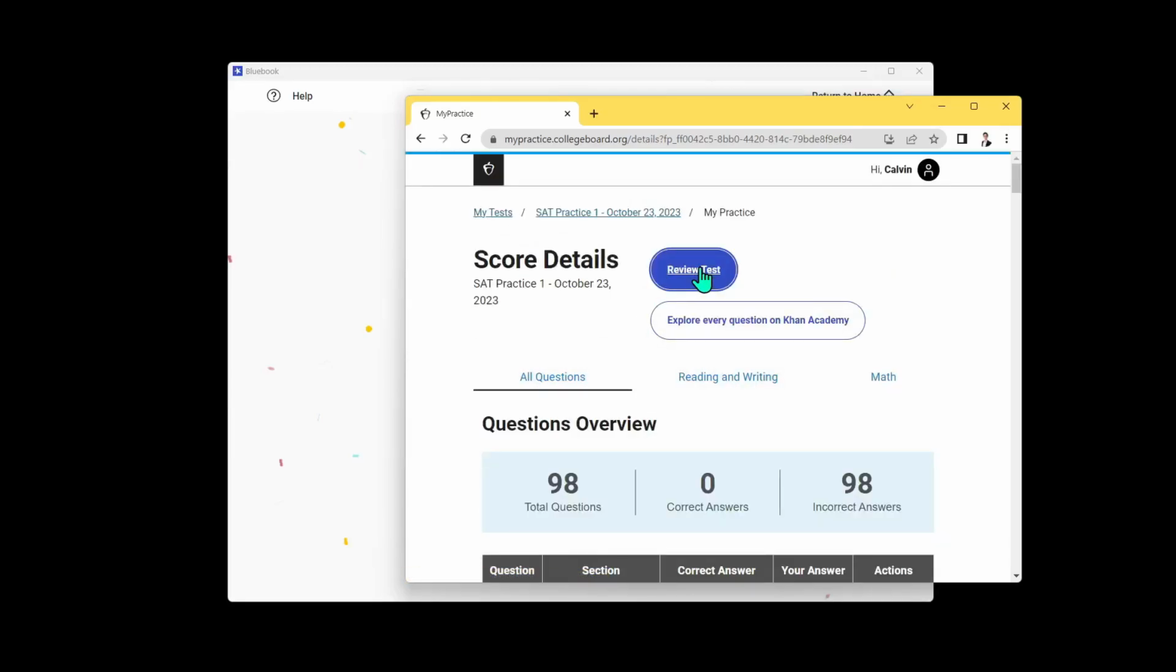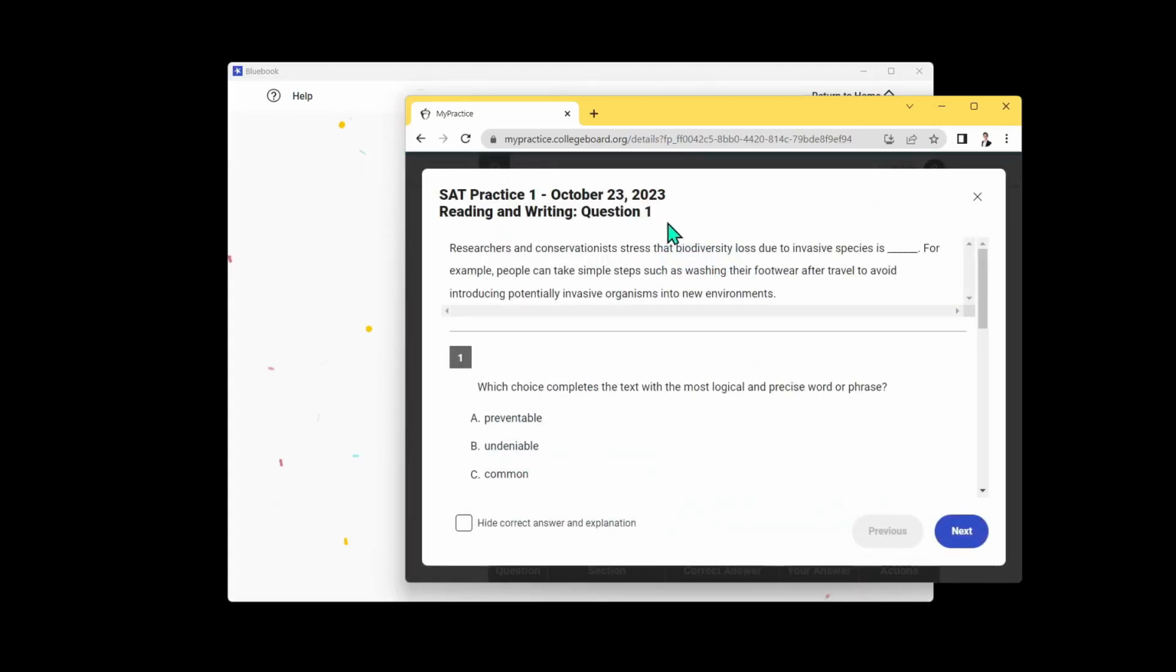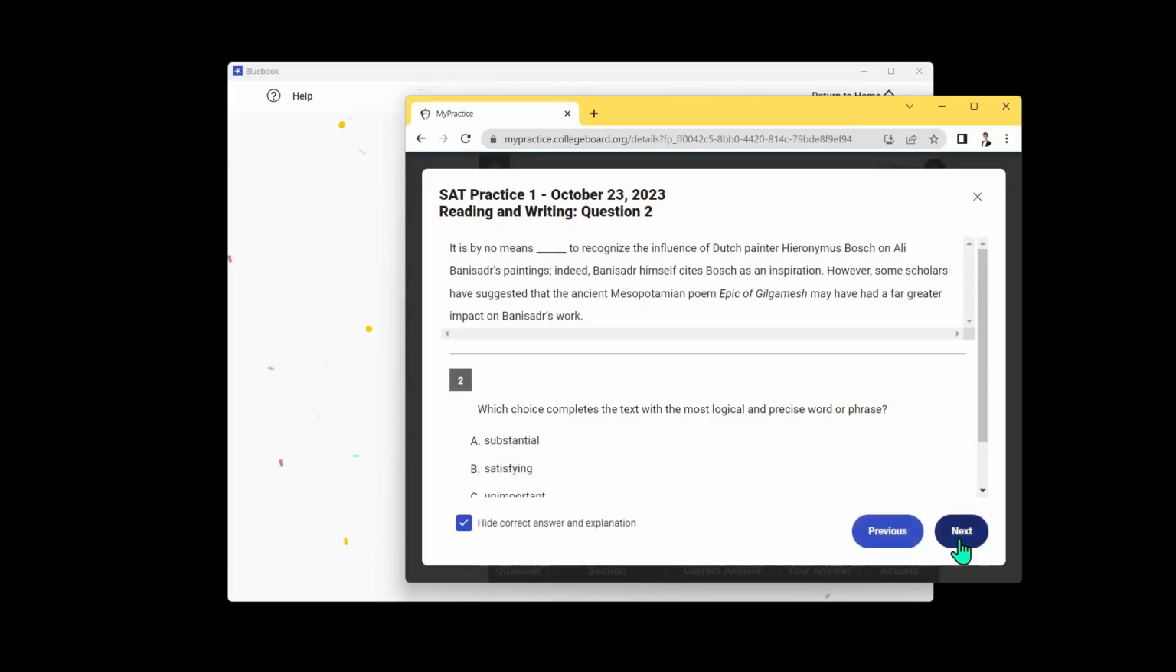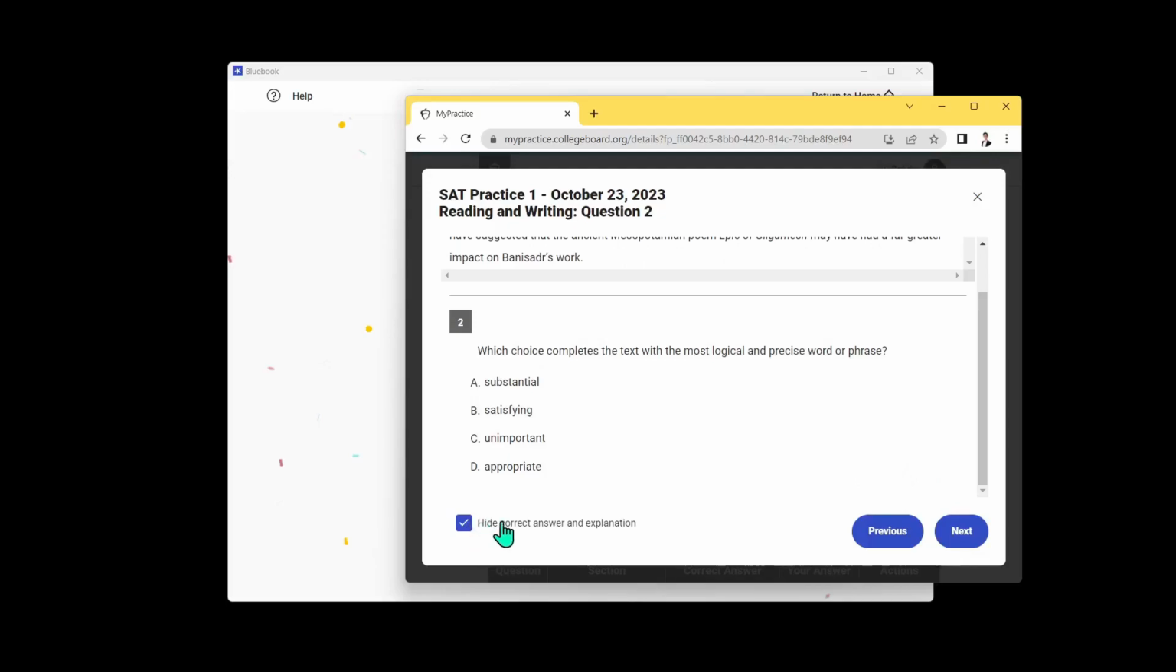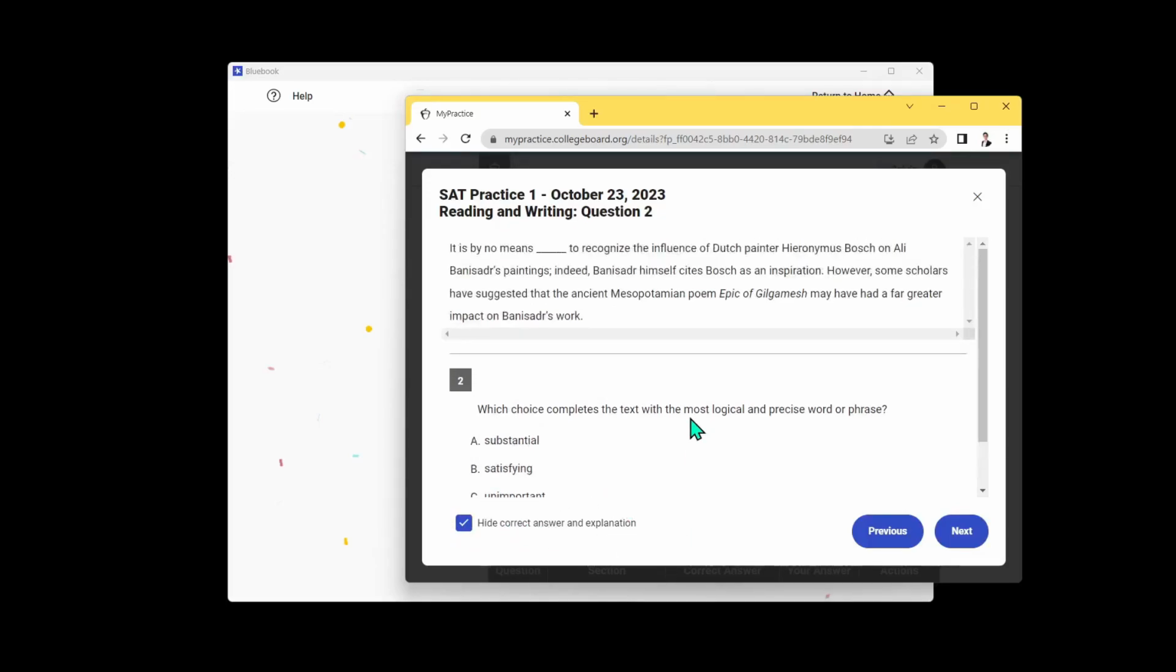I can go to review tests where I can see all the questions, what my answer was, and what the correct answer was. I can click hide correct answer and explanation, and that hides the answer. So this is useful when I want to solve a question or answer a question again. If I click on next, that takes me to the next question, and once again, the correct answer and explanation is hidden. I'm going to X out of this.